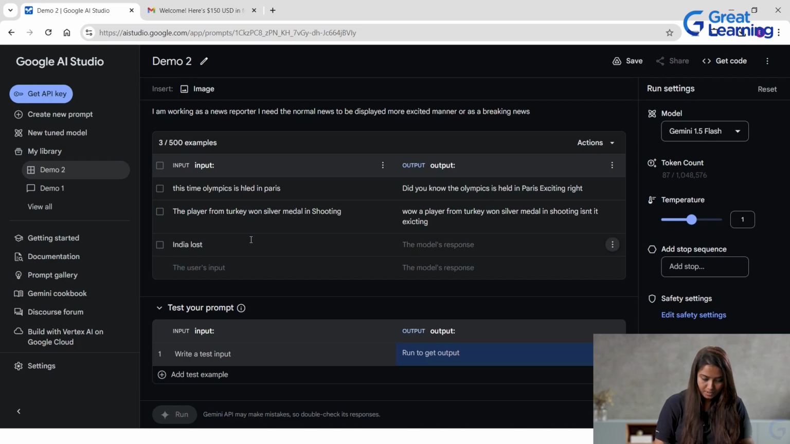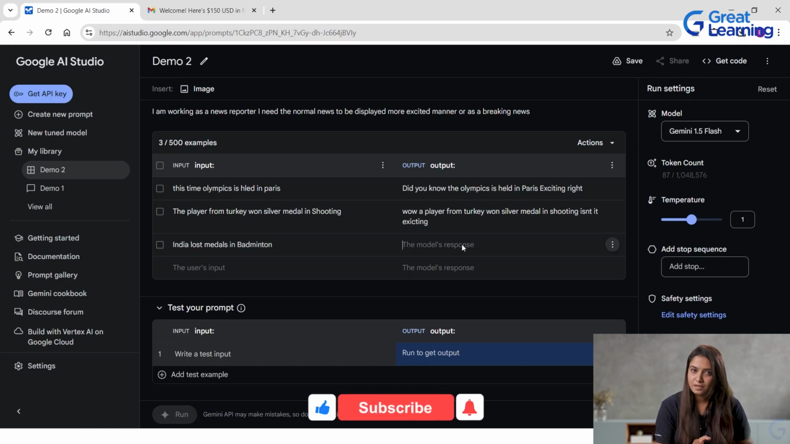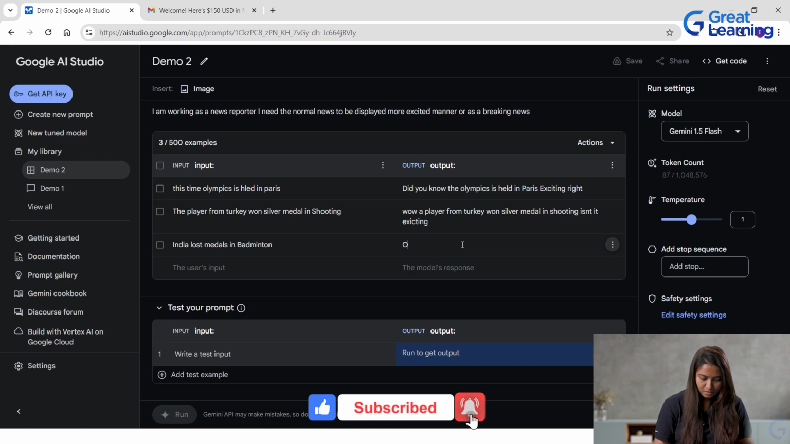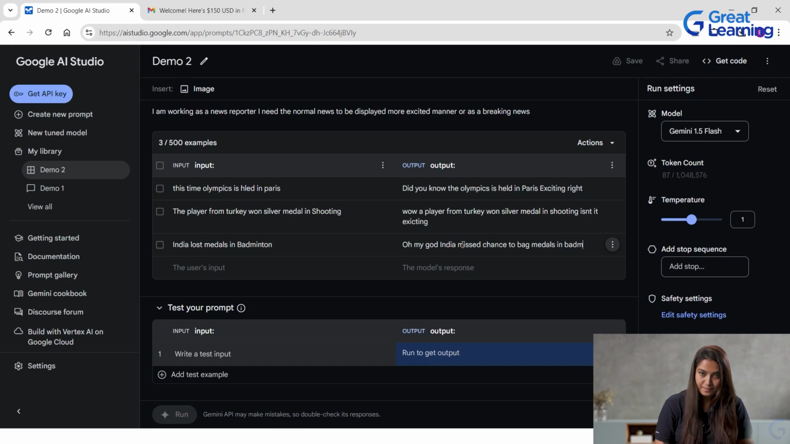India lost medals in badminton, right? You can just give a simple input and, oh my god, India missed chance to bag medals in badminton. It is just exaggerating or giving an excited output for our normal sentences. This is how I am trying to train. Then we will test the inputs. I will say India won gold in wrestling.